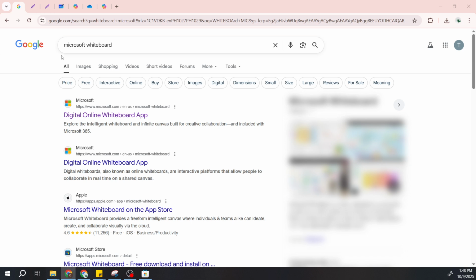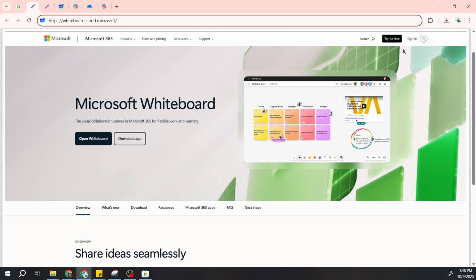Firstly, let's start by opening a browser. If you're not familiar with Microsoft Whiteboard, simply head to your favorite search engine and type in Microsoft Whiteboard. This will bring you to the Microsoft Whiteboard login page. Once there, you'll need to sign in.